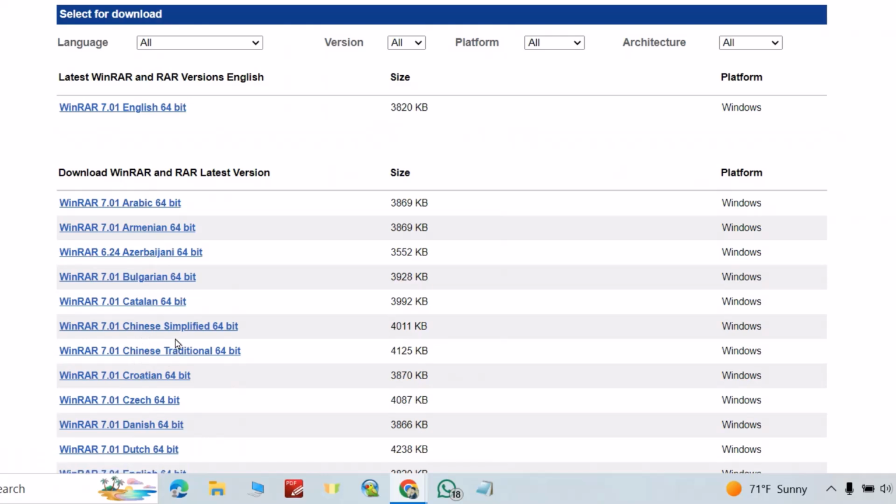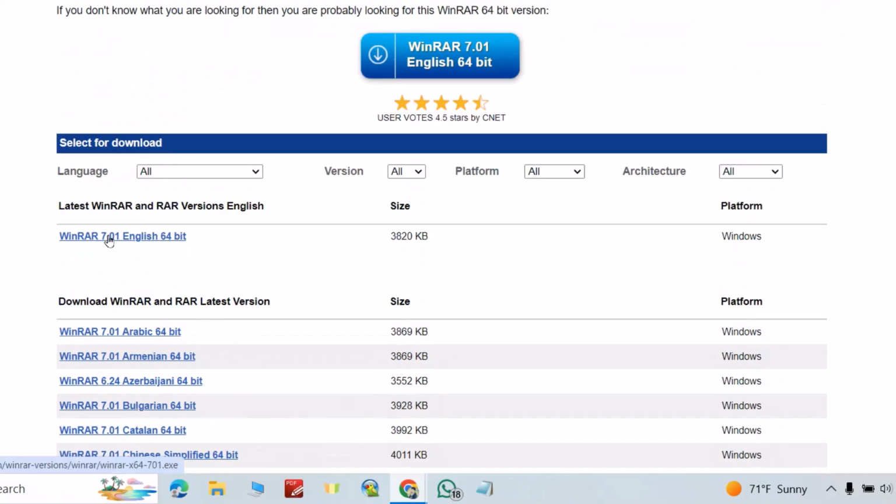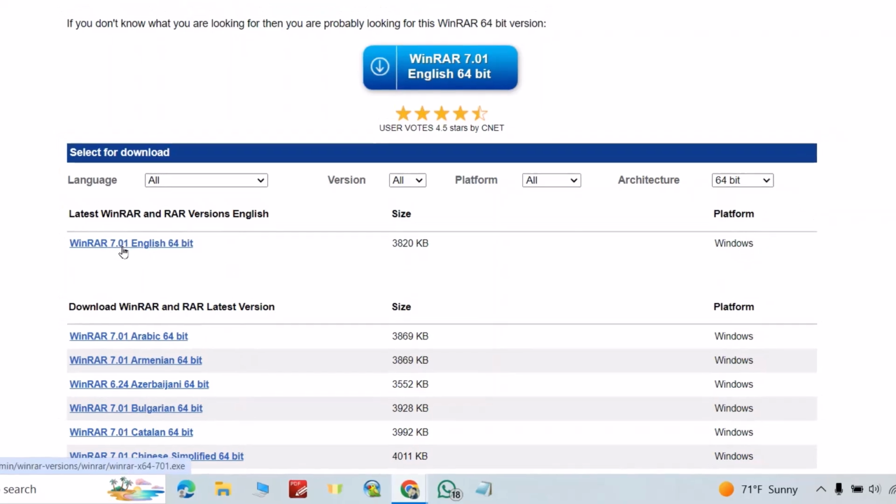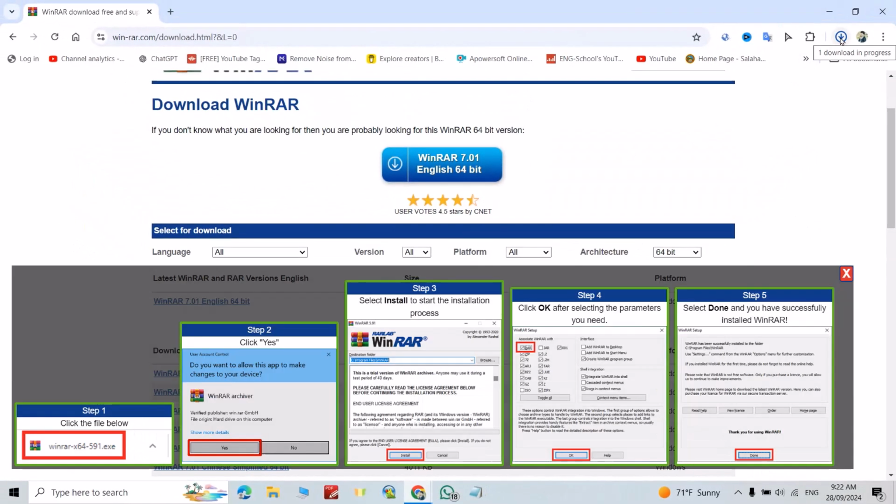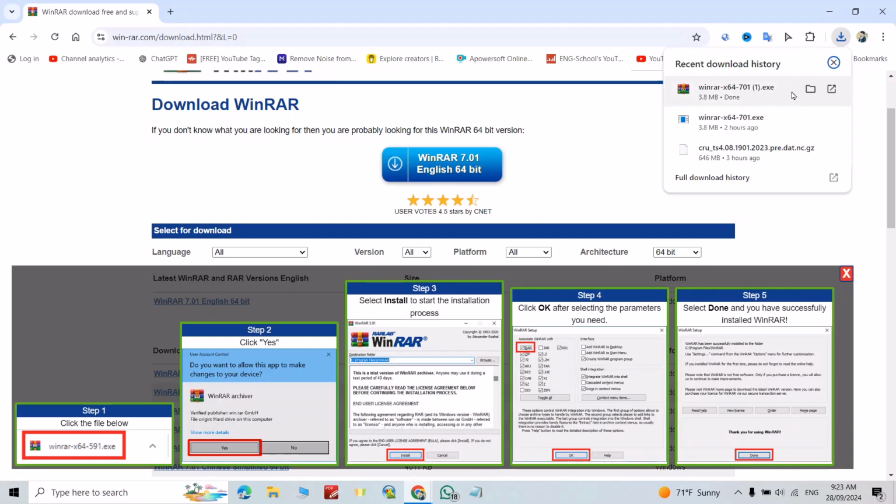If your PC is in another language, because here we have Arabic language, Armenian, and so on. So I selected WinRAR 7.01 English for Windows. Here you can select it, 64-bit. Okay, just click it. It is downloaded. It is done.